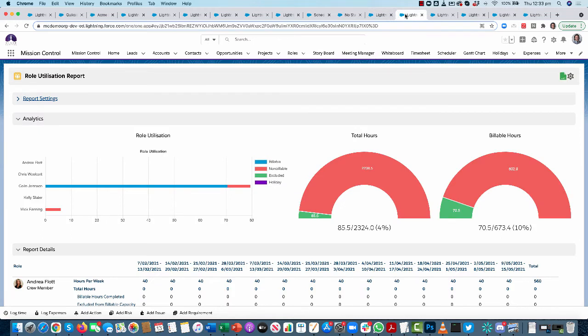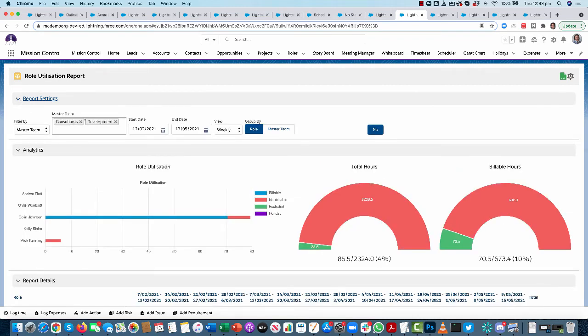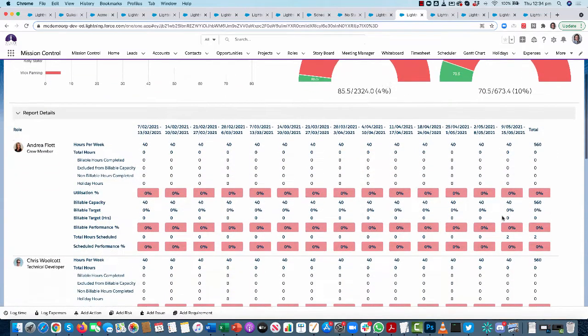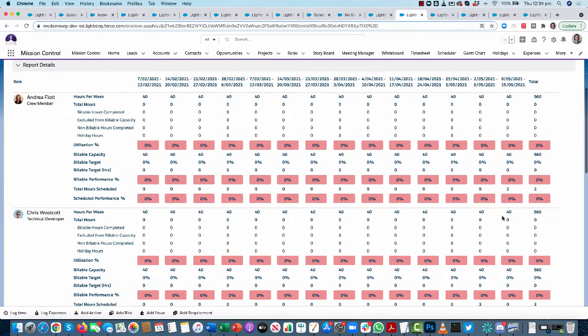So obviously we've got our resources and they're logging time, and we want to know how well they're performing against the targets that we're setting. The role utilization report gives us that information. I've chosen to look at people on these two teams over this period, and I'm looking at weekly information. If I scroll down, I can see who's been logging time. I can see what our target was, how many hours we've done, and then also from a billable perspective. If I scroll down, I can see the hours that each individual person has logged.